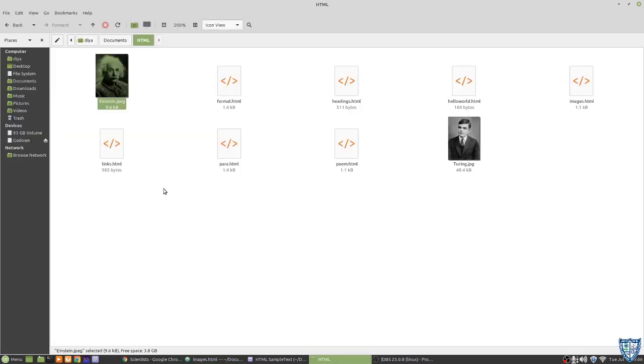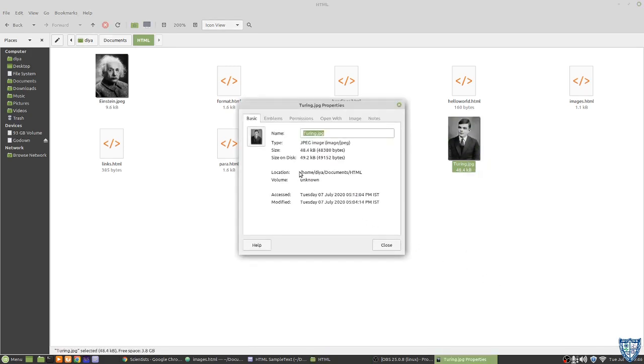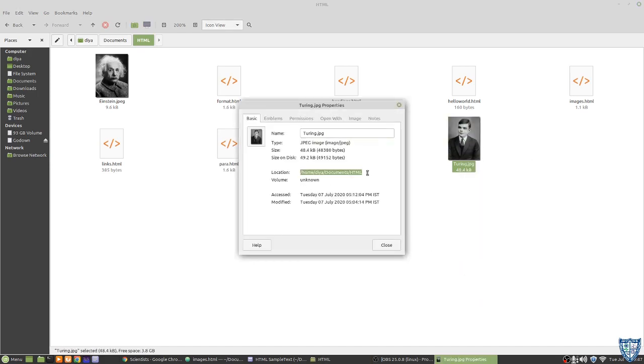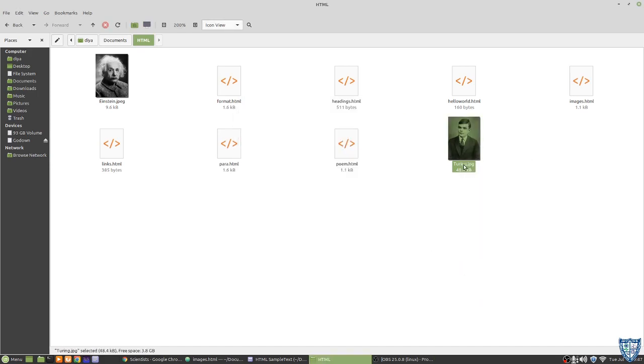Hope you know how to check that. Suppose I want to find the path of Alan Turing's image in my computer. Right click on that, properties, and there you can see the location. This is inside home, inside documents, inside HTML. But since we have copied our images in the same folder as the HTML file, you don't have to specify this full path here. Just mention the name of the file.